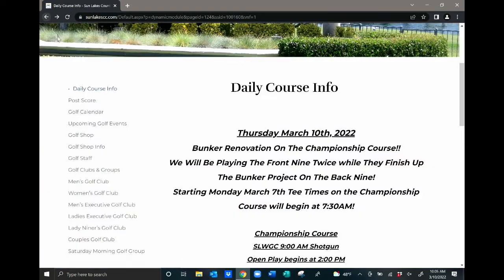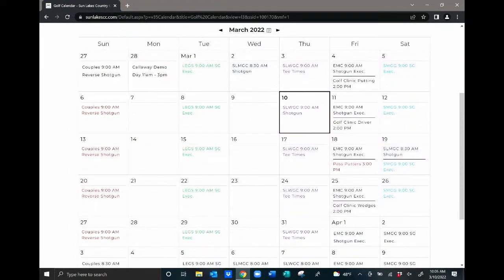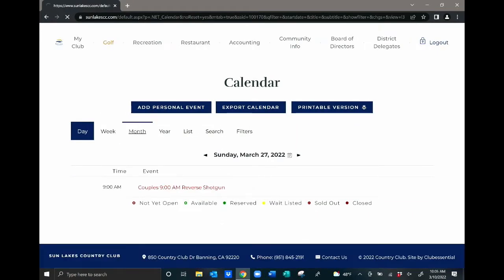Again, you have your golf calendar. This is just going to show golf. So this will not show anything recreation or restaurant. This is just your golf items. Again, you can do it daily, weekly, or monthly.